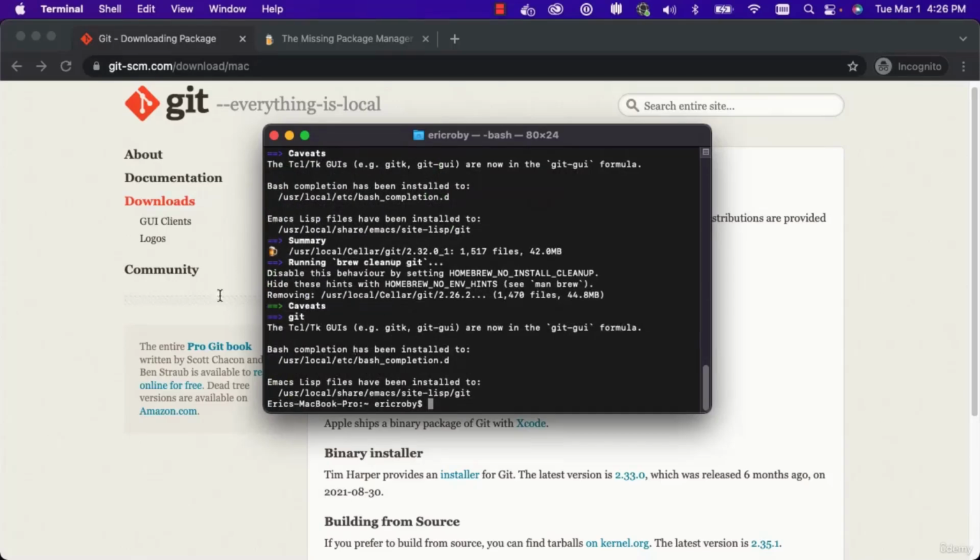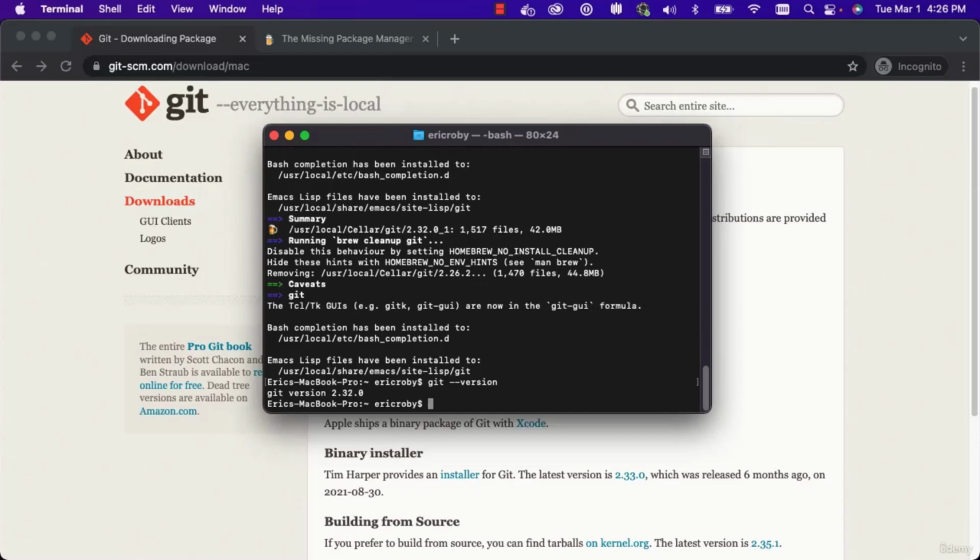All right, and now after everything is installed, just type in git --version. Once you do that, it'll show you the current version of Git. And if you are seeing a version, that means you have Git. So congratulations, you just installed Homebrew, which is a package manager, and Git on your Mac OS. This wraps up this lecture on setting up Git on your Mac, and I will see you in the next video.